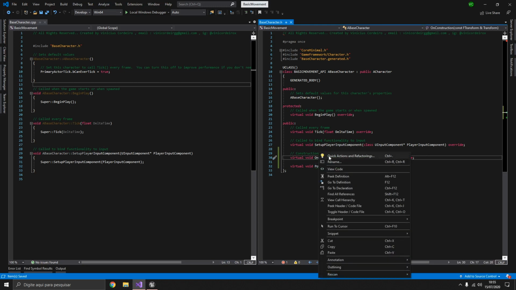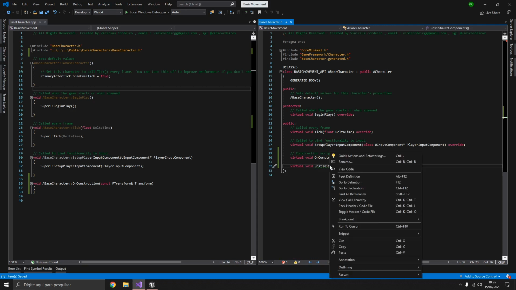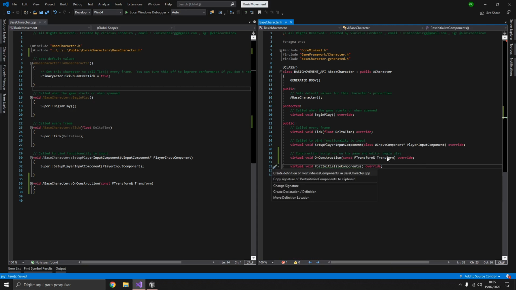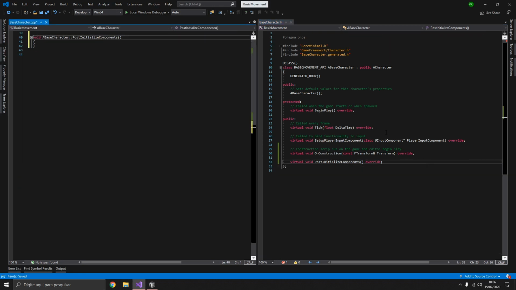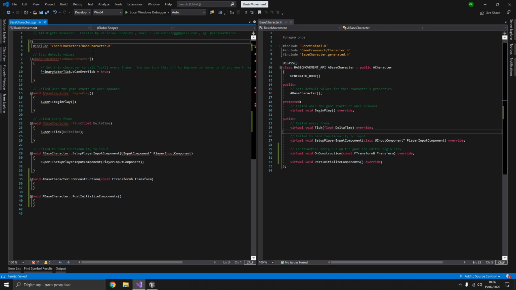So right click, Quick Actions and Refactorings, Create Definition of PostInitializeComponents. This will create this for us. As you can see, the header here is like this, but the slash here is a backslash, so I want the forward slash, because Unreal Header Tool does not like backslashes for some reason. So just delete that.